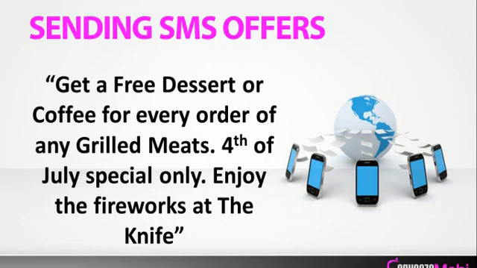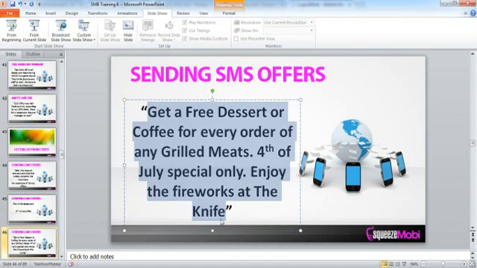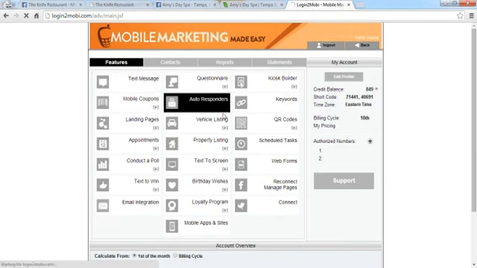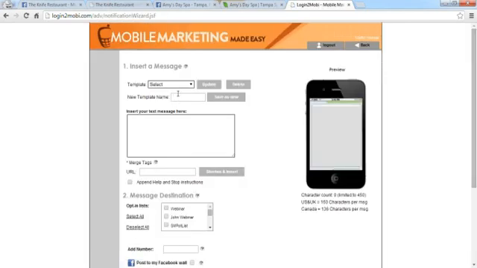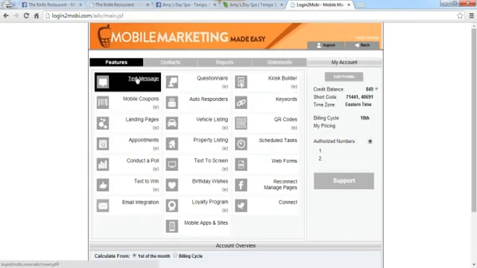Make sure you stress that it's an offer just for that day, and that it is exclusive to the SMS subscribers on the list. So how do we do that? Let's say we already have a lot of people on our SMS list. Where we need to go is to click on text message. I'll show you again where that is. All right, text message.